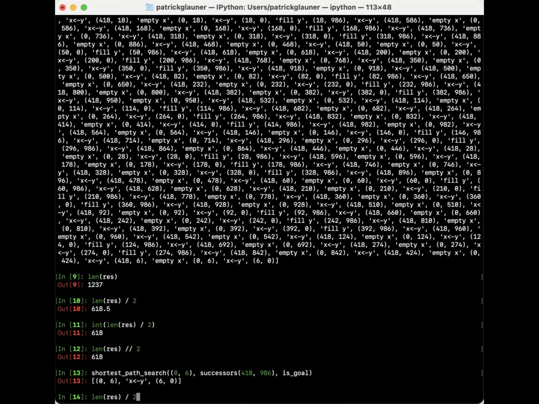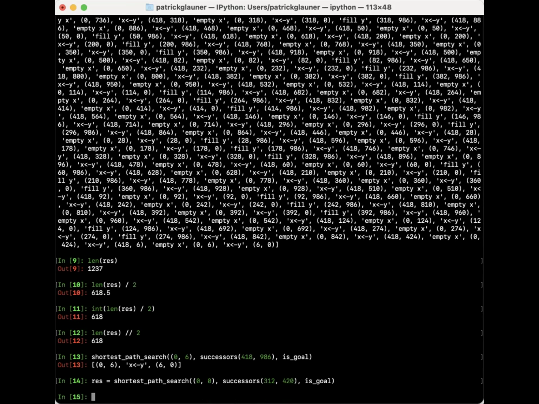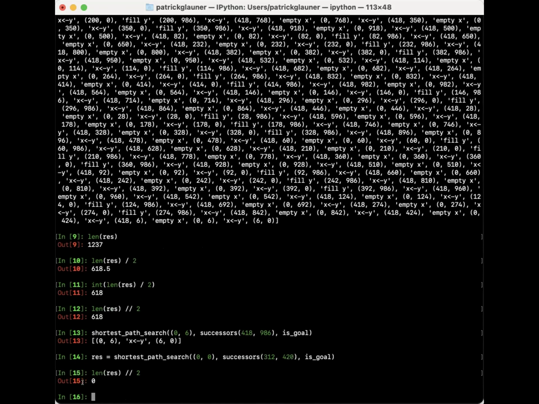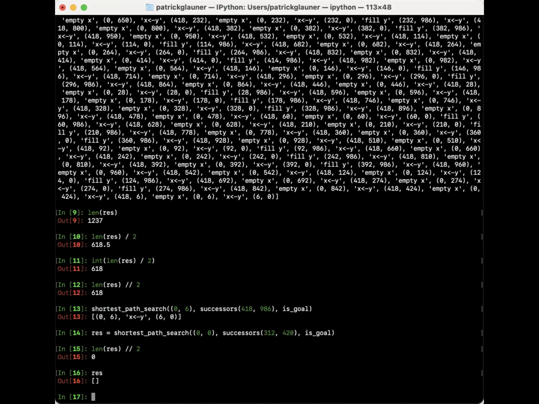We can try a few more things. And for example, we can also change these capacities. So I want to go from 0, 0 to 6, 0, but I change the capacities. For example, this is 312, and this glass is 420, for example. And I want to see how long does it take? How many actions do I need? And it turns out this path is empty. That means this search problem is not solvable. So I cannot get from 0, 0 to 6, 0, because 6, 0 is hard-coded in isGoal with these capacities. It's not solvable.